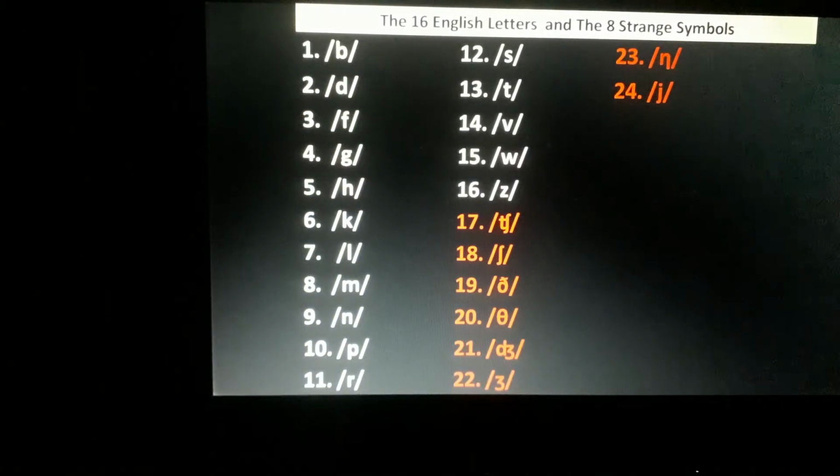So you can see number 1 to 16 are regular English letters. But don't forget, they are sound representations that look like letters. So number 1 is B, not letter B. Number 2, D. Number 3, F. Number 4, G, not letter G. Number 5, H. 6, K. 7, L. 8, M. 9, N. 10, P. 11, R. 12, S. 13, T. 14, V. 15, W. And 16, Z.